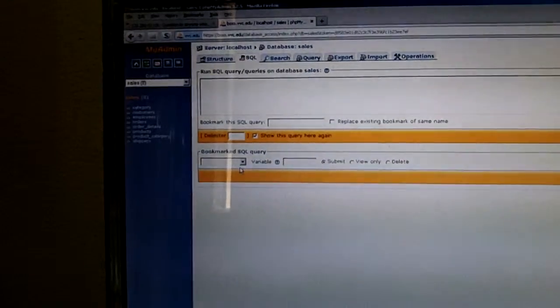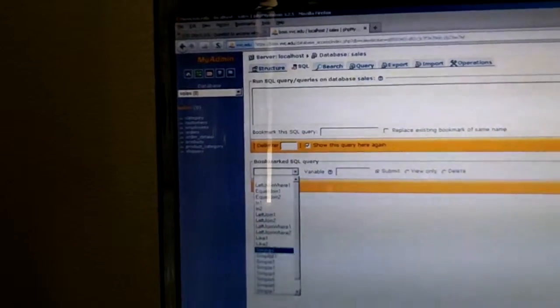Utilizing this SQL tab function here, you can notice there are already previous bookmarked queries, to verify you even have bookmarks. Down below you can see your bookmarks listed for the ones we've done so far for this semester. Let's just go into any one.